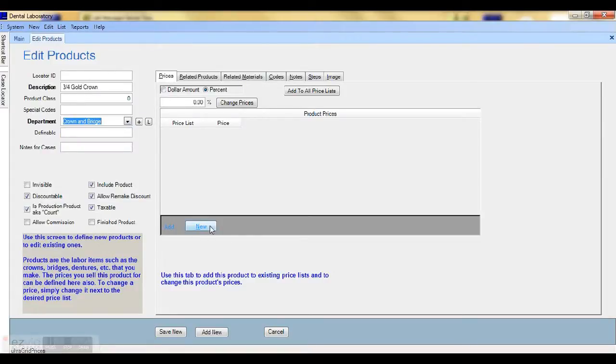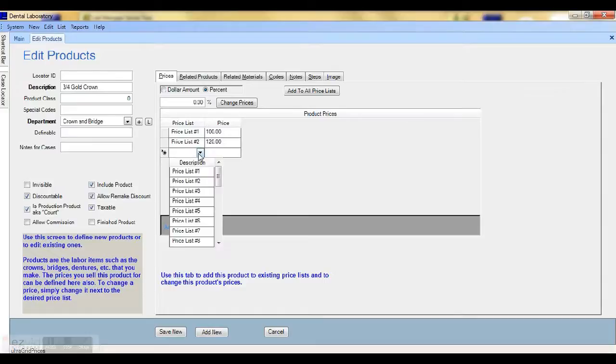We have them assigned to price list number 3, but we also have other ones assigned to price list number 1. So other doctors may be $100, price list number 2 may be $120, and price list number 3 may be $130. Once you have your product in with your prices, you're going to click Save New.